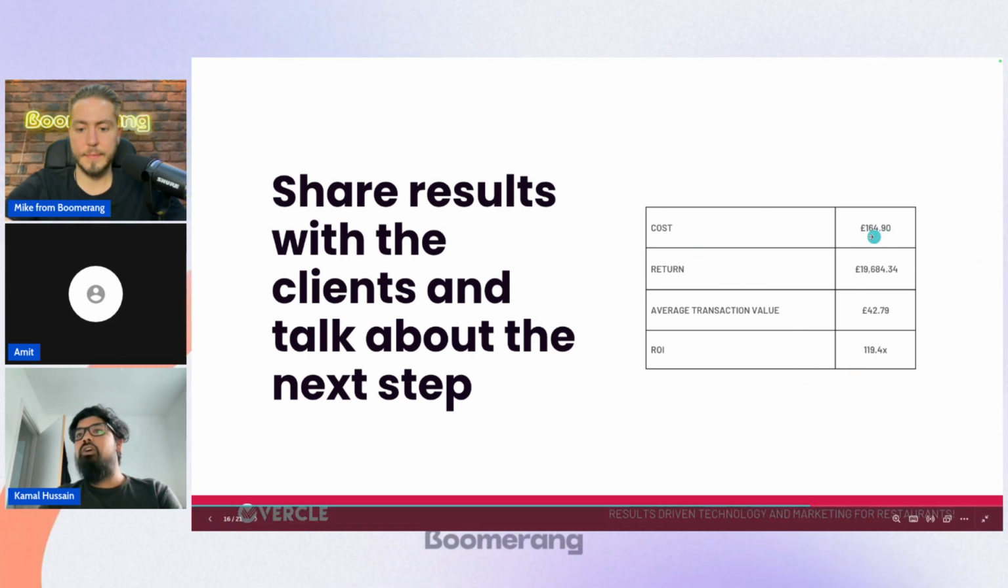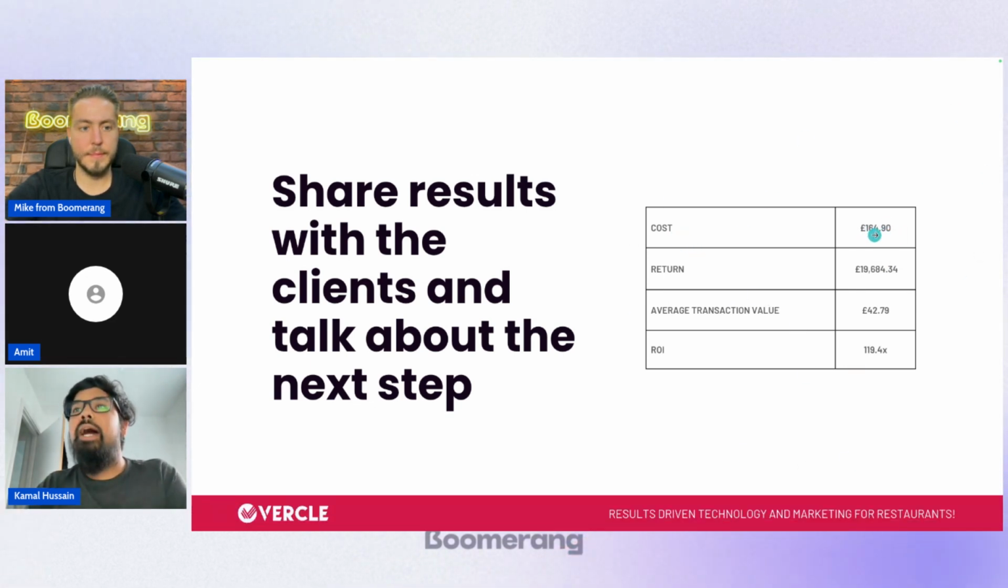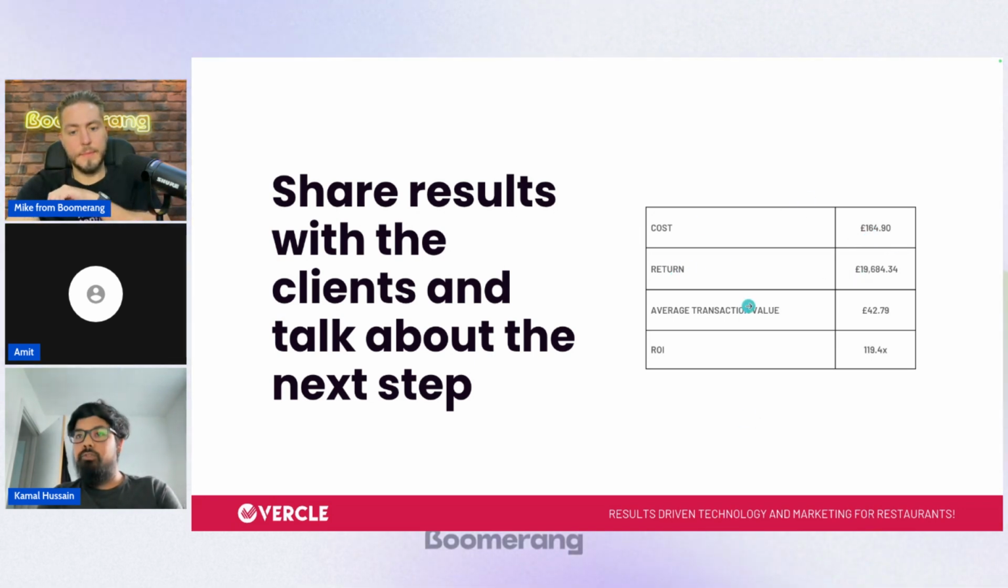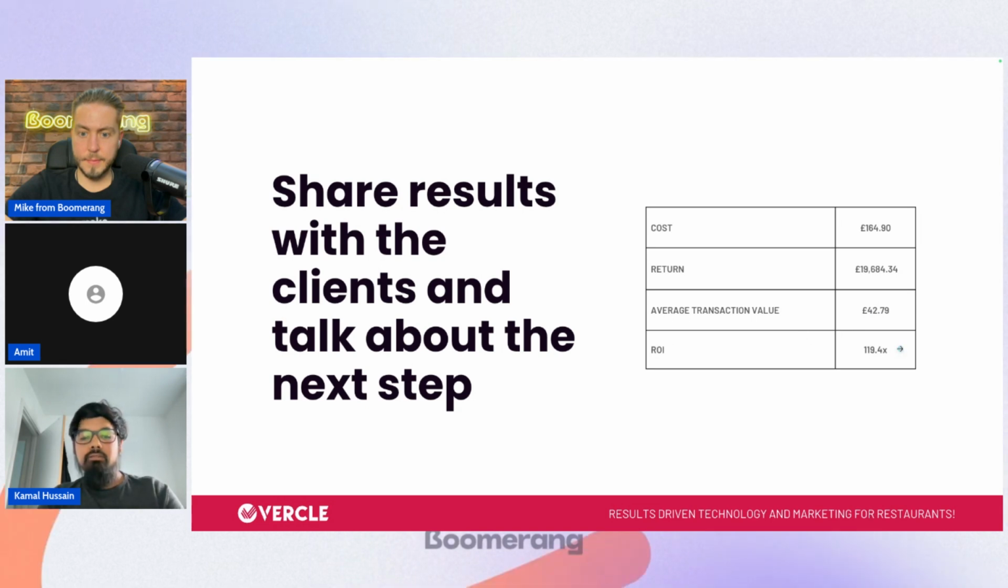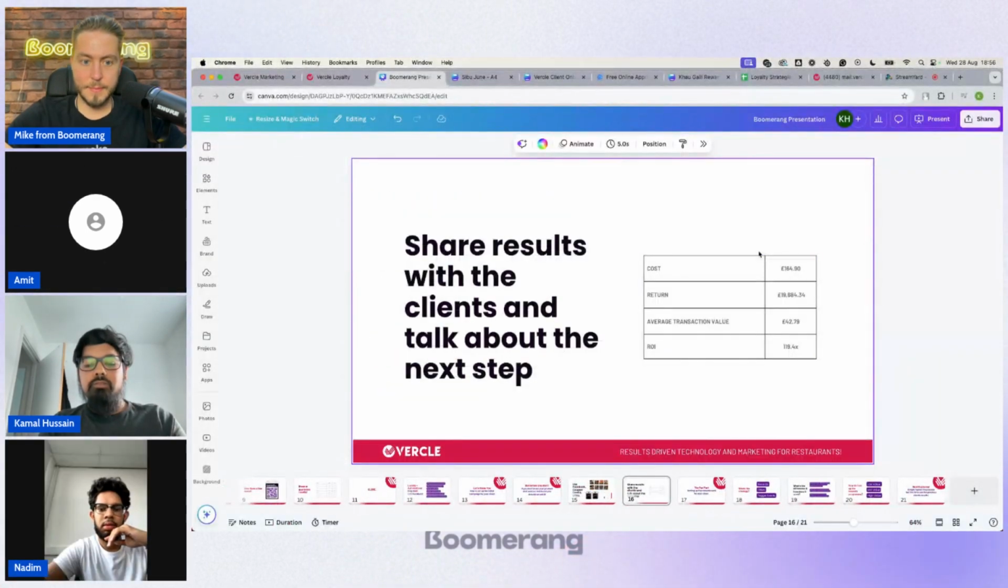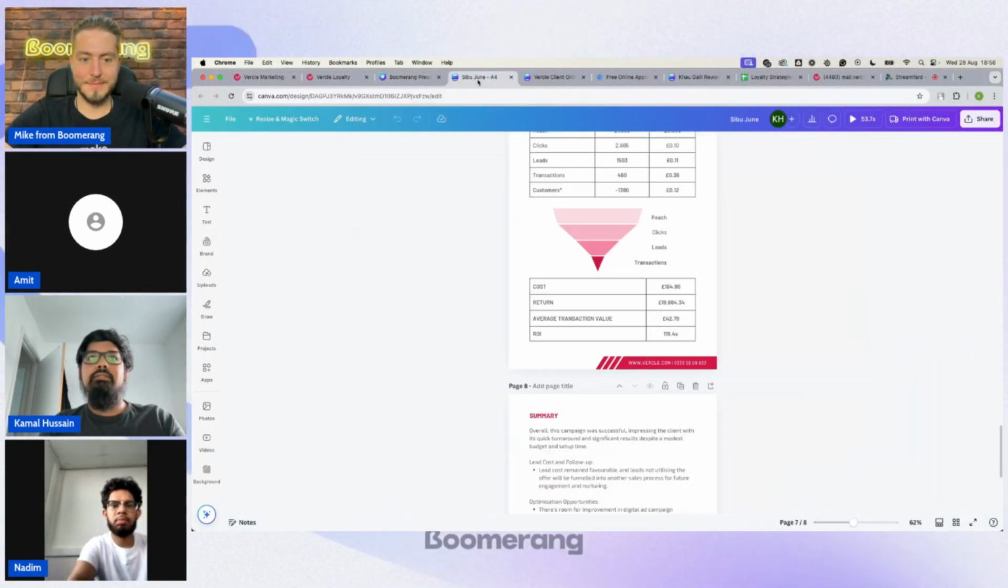So this was the cost. This is how much we have spent on your ad. This is your return. And these are actual results that we've produced. So this is literally for the last campaign. Your average transaction value is this, and your ROI is this, right? So our report looks something like this, right?